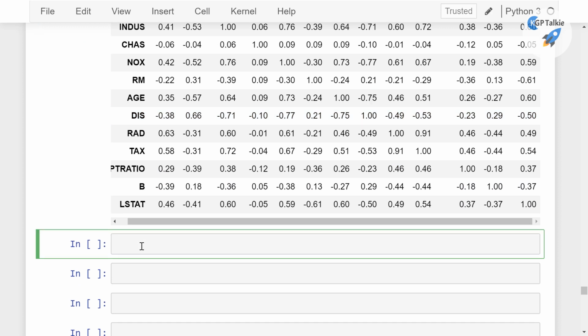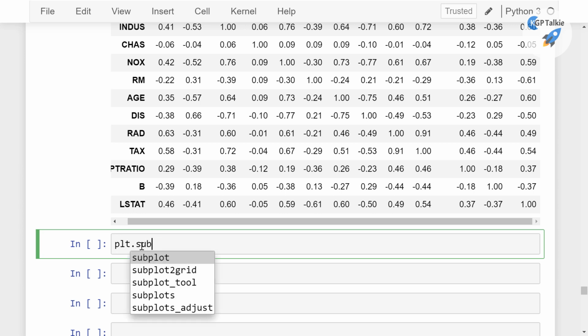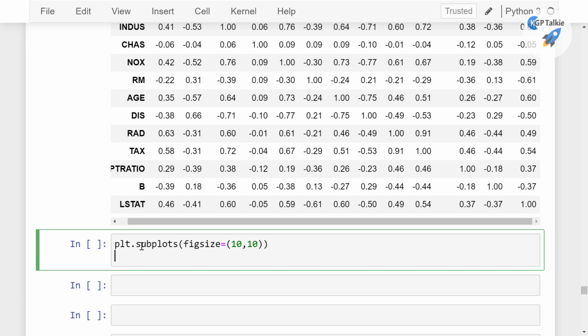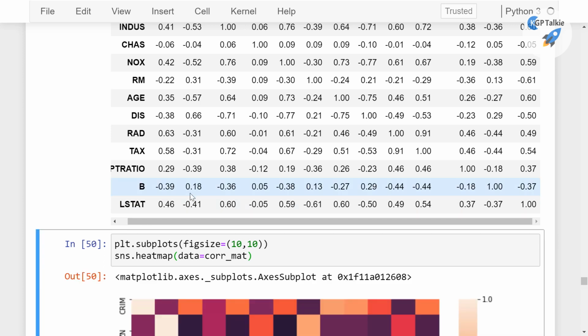So for the histogram, I'm going to simply do plt.figure. Otherwise you can do it like this, plt.subplots. In that I'm going to set a figsize, that's the figure size. Inside that I'm going to set a 10 by 10 figure size. Thereafter I'm going to say sns.heatmap. In that heatmap I'm going to pass the data equal to this correlation matrix. Let's go ahead and run this.